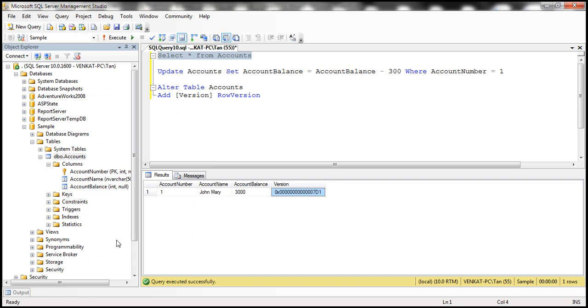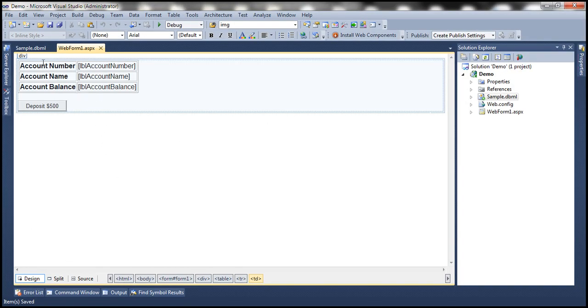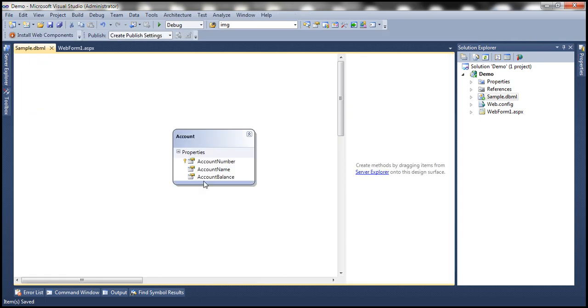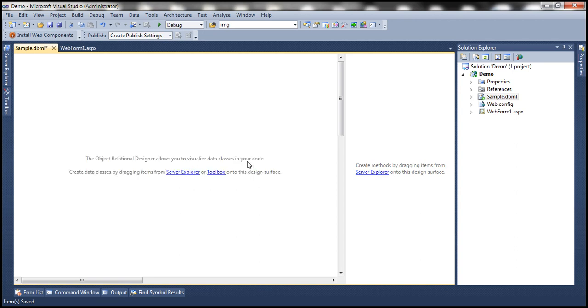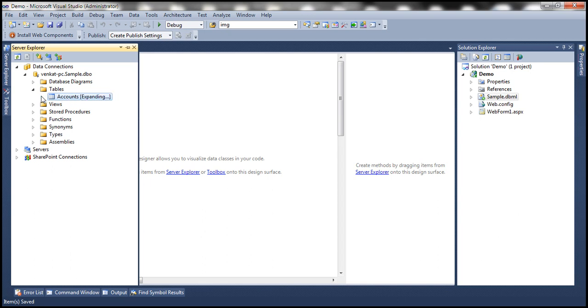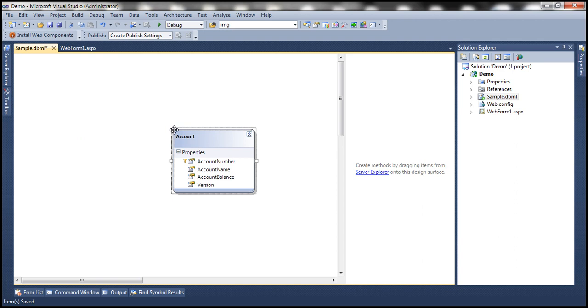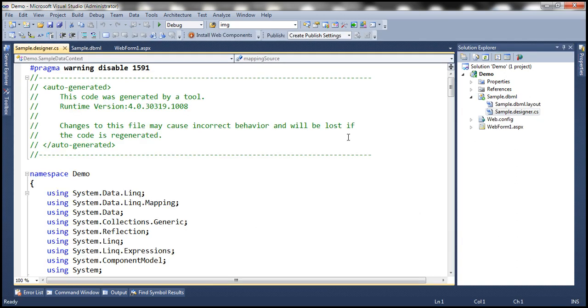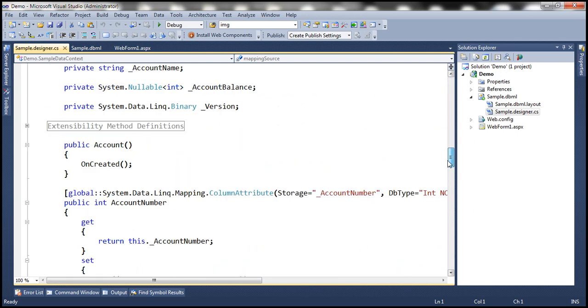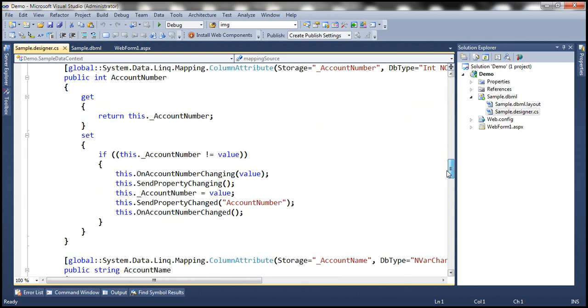So let's flip to Visual Studio now. At the moment, if we look at the sample.dbml file, we don't have that version column here. So let's actually delete this entity, and then let's go to Server Explorer. Let's drag and drop the accounts table once again onto the designer surface so we have the version property generated. Now let's save these changes and let's go to the sample.designer.cs file and then look at the code that is generated for this version property.